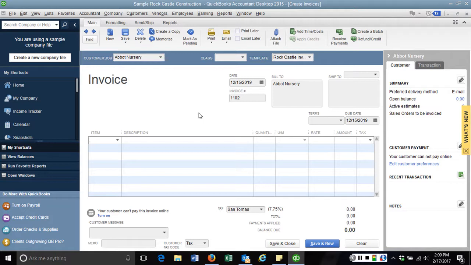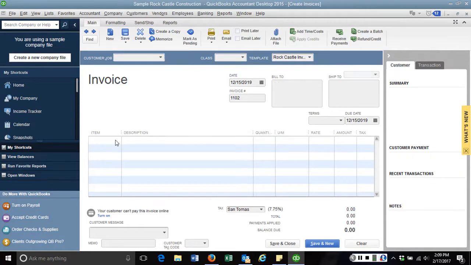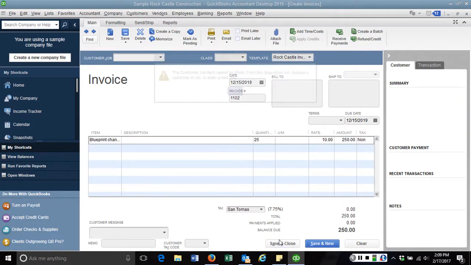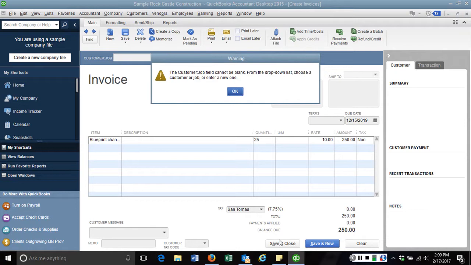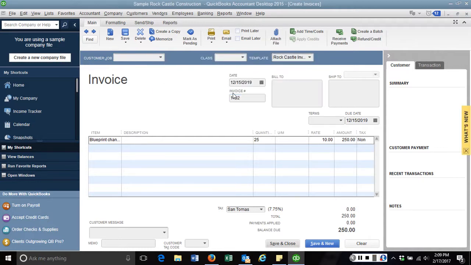Complete data controls on the top of page 22 means we can't leave the customer blank. So for example, if I deleted Abbott Nursery, left it blank, let's just say we charged them for 25 hours of blueprint services, and I hit save and close, it's not going to let me save an invoice with no customer for it. So it won't let us do that.